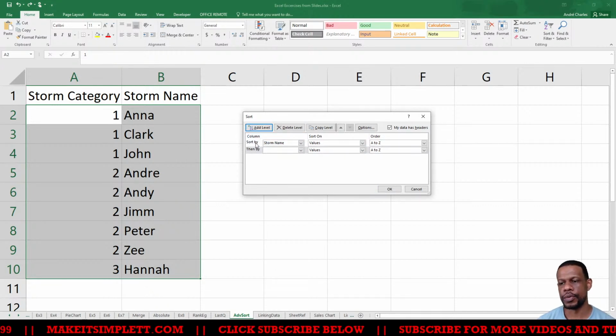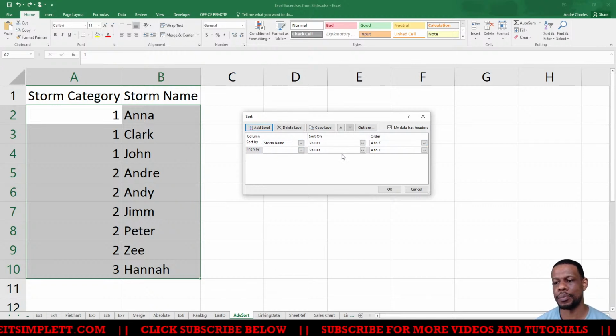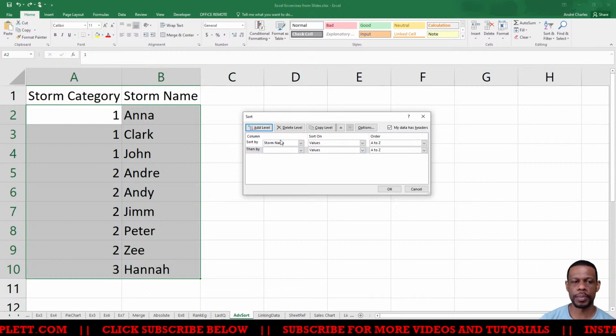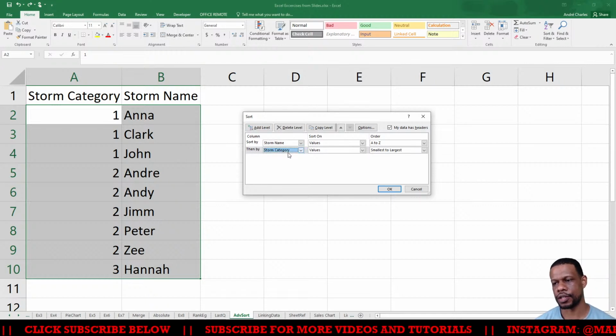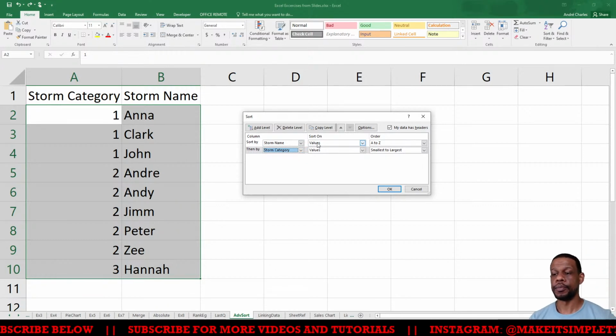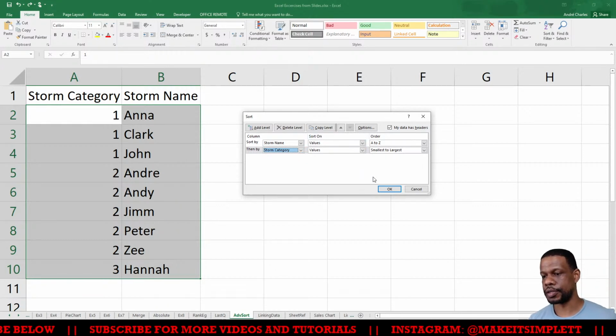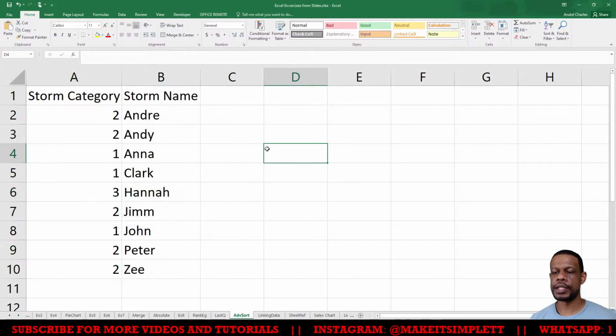When I add level, you will see it will say sort by. You put all the information in, then it will say then by. So I want to sort by storm name first, then by storm category. So then by storm category. And I'm going to click OK. Now you will see something.